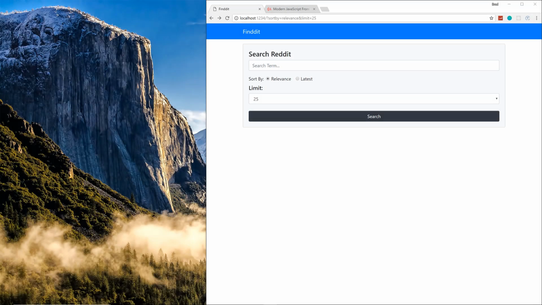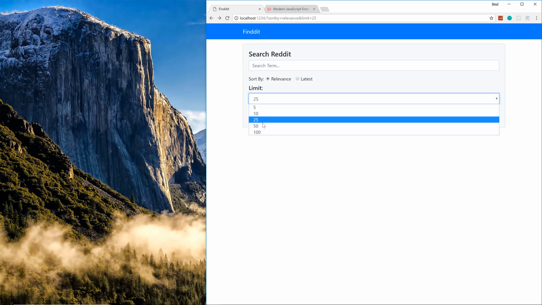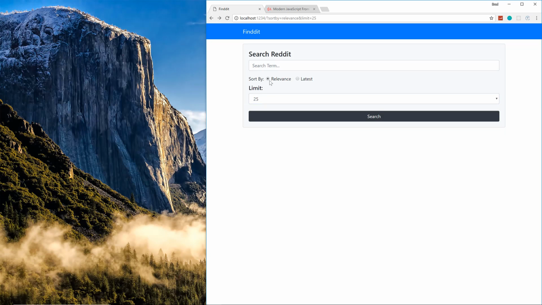In this video we're going to create a front-end JavaScript application that uses the Parcel bundler and the Reddit API to search articles, and we can limit them from either 5, 10, 25, 50, or 100, and we can also sort them by relevance or by date.